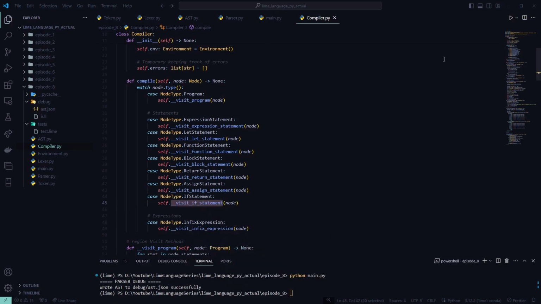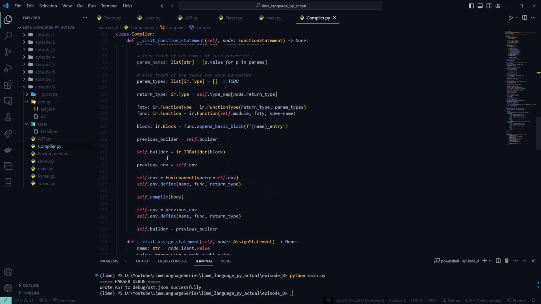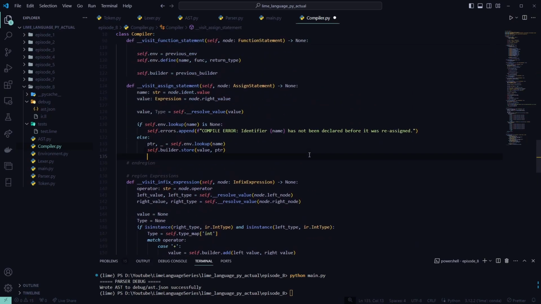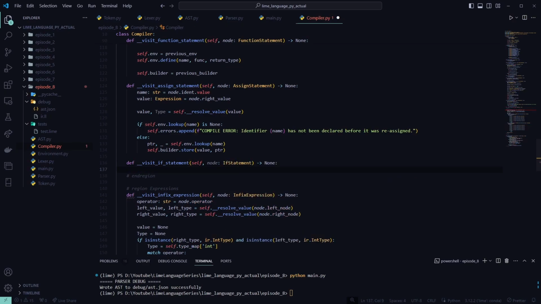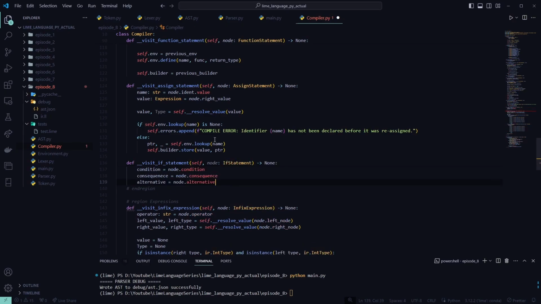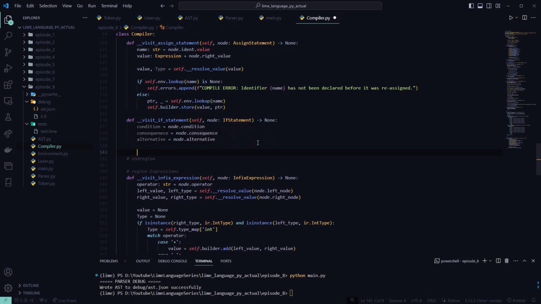We do have a lot of new stuff to add into this compiler, so we'll go down to our visit if statement function. So we'll go to the bottom of all of our visit statements, underneath the assign. So def visit if statement self takes in a node of the type. We're going to grab all of our variables from our node. So our condition, consequence, and alternative. First thing we'll do is we're going to test our actual conditions. We'll name it test. And then this will be our type, but I'll just set it as an underscore because we don't need it.